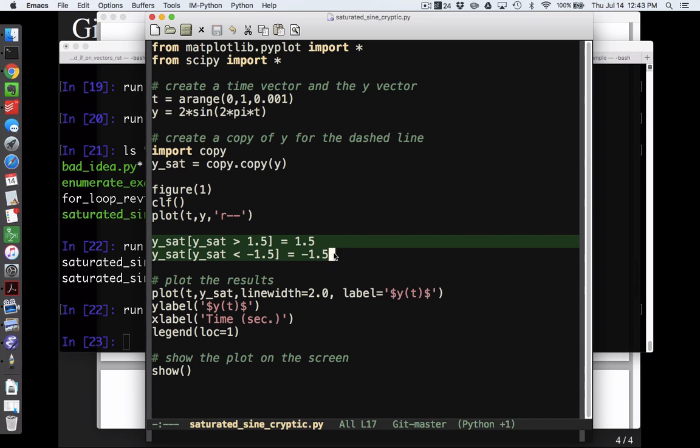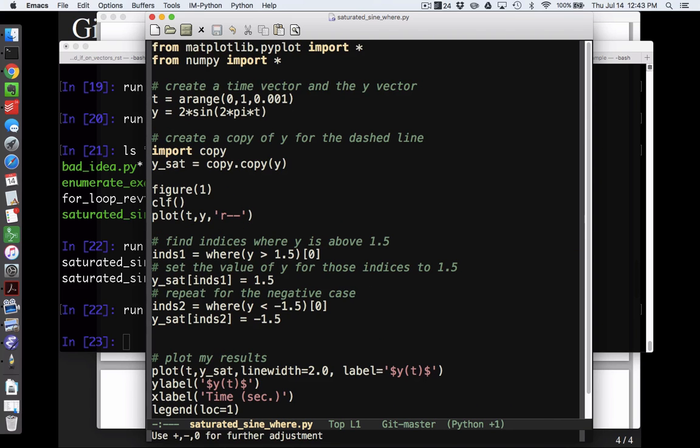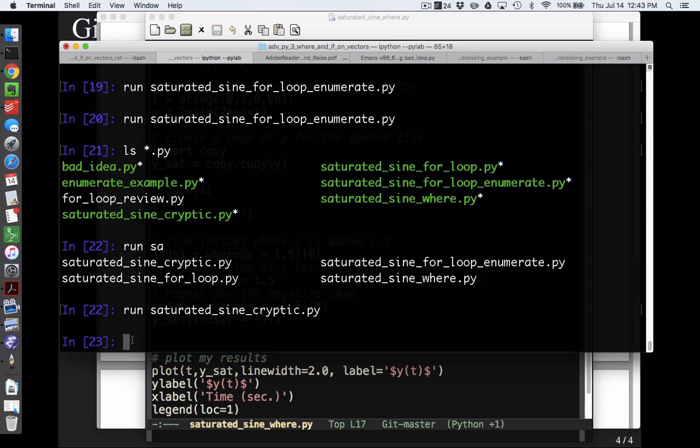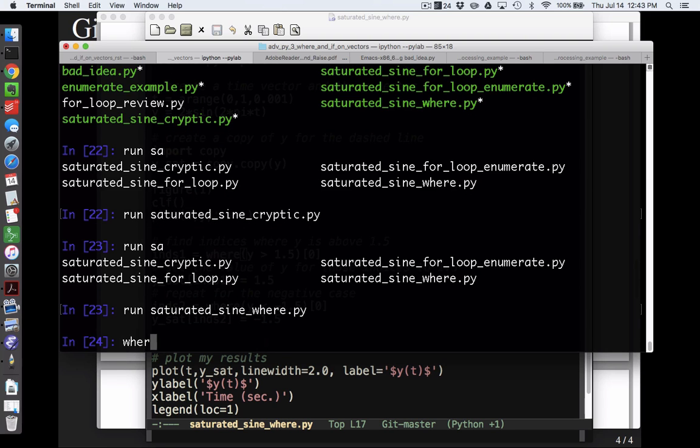But I think it's a little bit weird if you're new to NumPy, and so I want to introduce you to the where statement. So again, I'm going to create t and y, and I'm going to create y sat as just a copy of y. And I'm going to use the where function. And so inds1 is going to be where y is greater than 1.5. So let's just first of all run this guy. But just show where y is greater than 1.5.